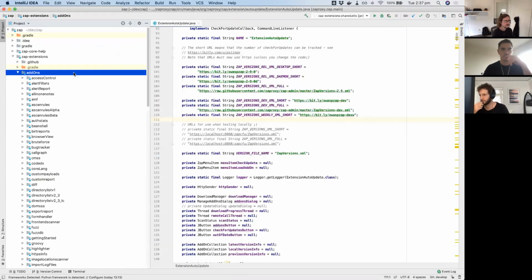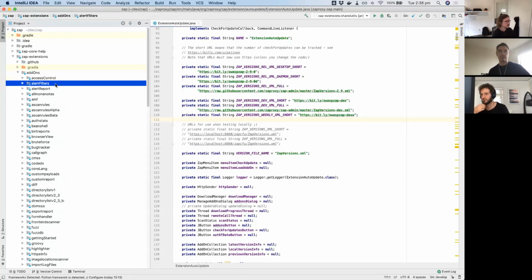Now, ZAP Extensions has this add-ons directory. And every directory under this add-ons directory is a ZAP extension and is deployed as a jar file with a version. Now, their release cycle, they have an alpha release, a beta release, and then a normal release, which represents the stability of the release. So for example, for alert filters, I think you could have a version 9 release and a version 10 beta release as an example. I don't know that for sure though, so don't quote me on that.